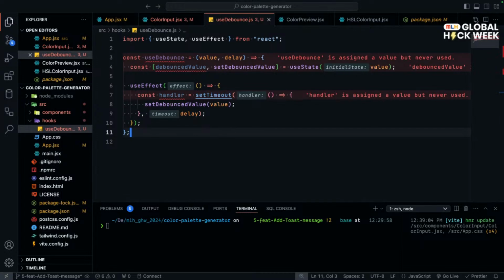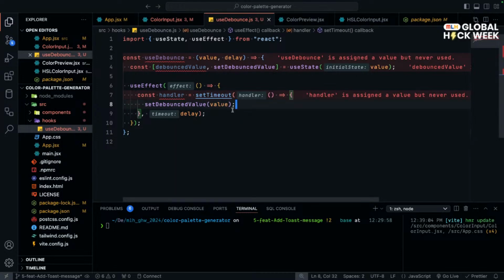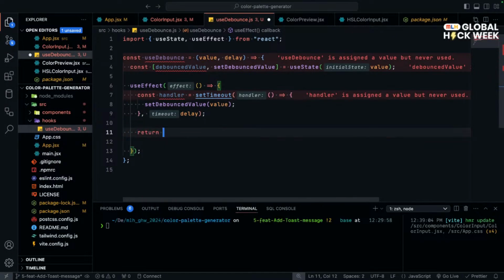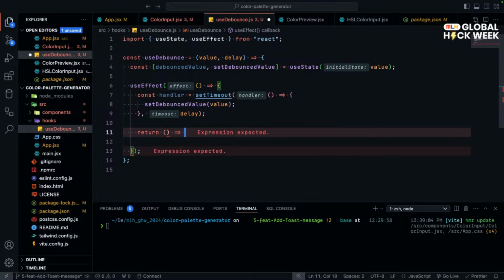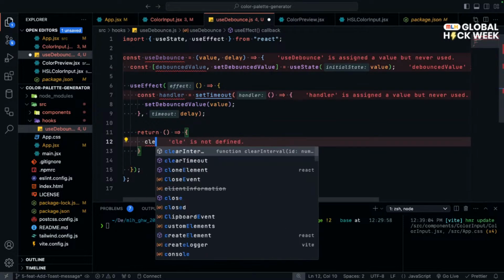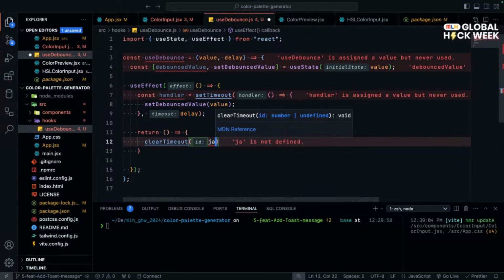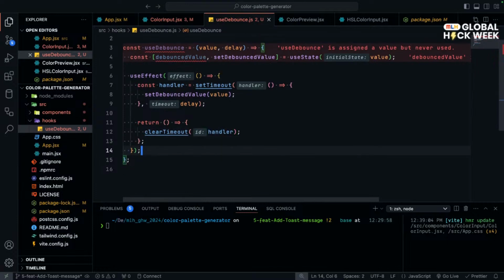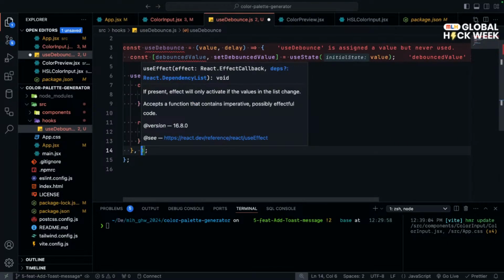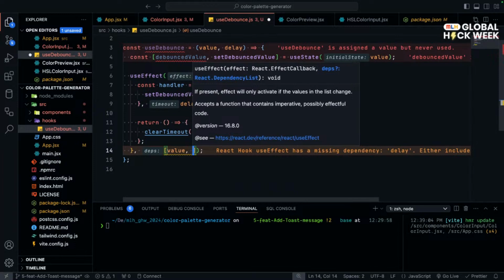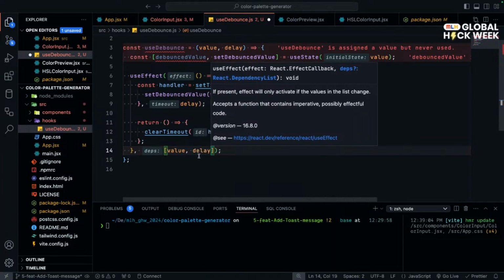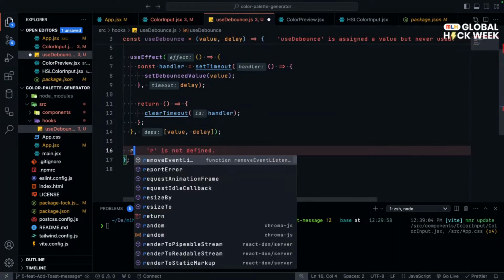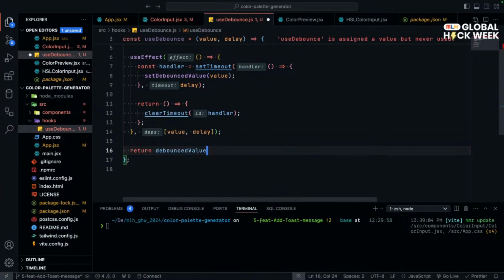Okay, there would be whatever delay that you have given before it gets set. And then we need to do a cleanup again. So we'll do return, and to clean up a set timeout, you have to do a clear timeout. And which timeout are we clearing? The name of the variable, the handler one, and what else? Oh, the dependencies here, right? So it has two dependencies. It has the value as a dependency and the delay as a dependency. And finally, we just need to do return debounced value.